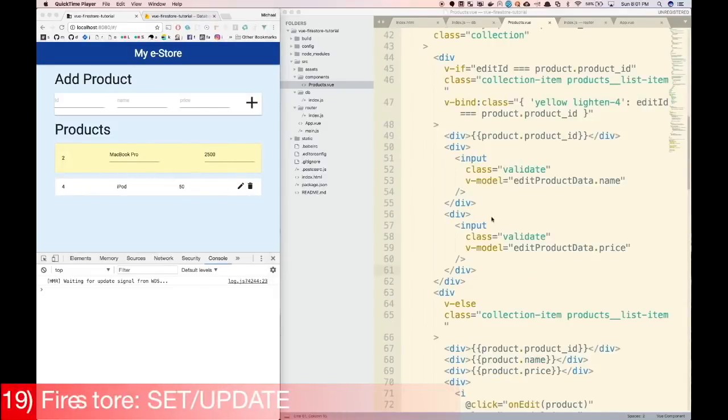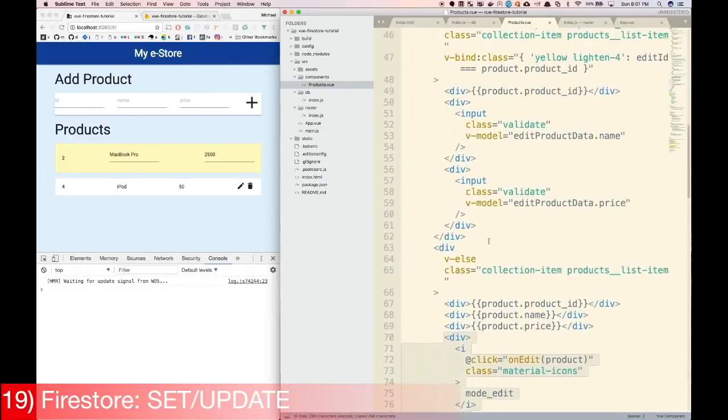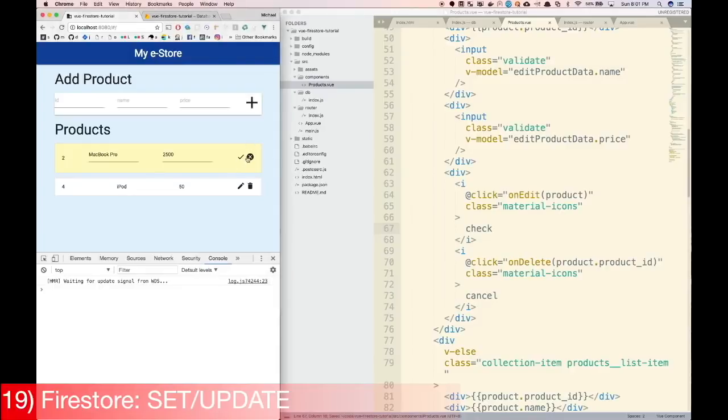Now let's learn how to actually edit the data for our product. To do that, let's create two buttons. One's going to be a confirm button, one's going to be a cancel button. And let's go up here, let's paste that right here. This one's going to be a check for confirm. This one's going to be a cancel for cancel. Nope, this should be check. Save it. And so you see the check mark right there.